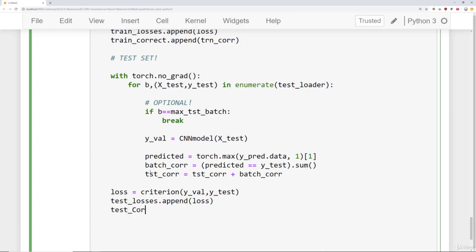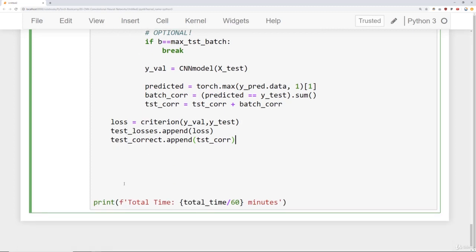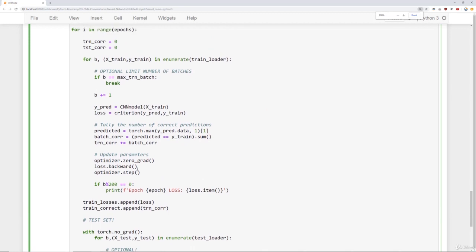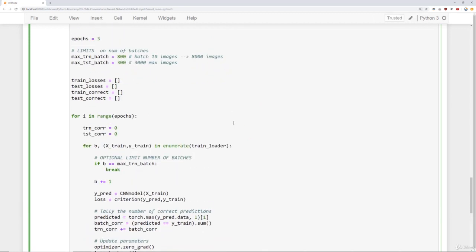And then test correct, we'll go ahead and append tst underscore correct. All right, so it looks like we have everything. Let's go ahead and zoom out, make sure our indentation's correct. But overall idea, really nothing we haven't seen before except for setting limits on the number of batches.